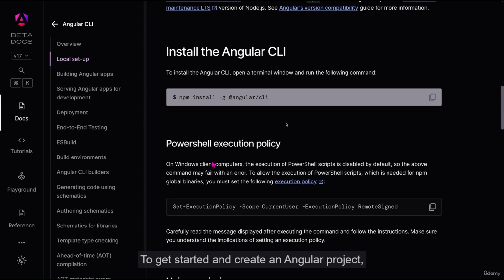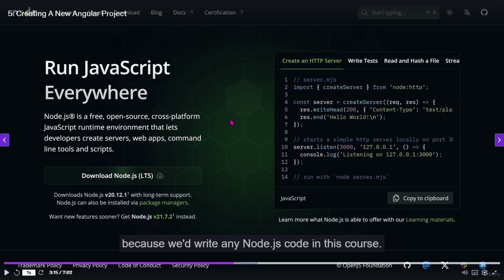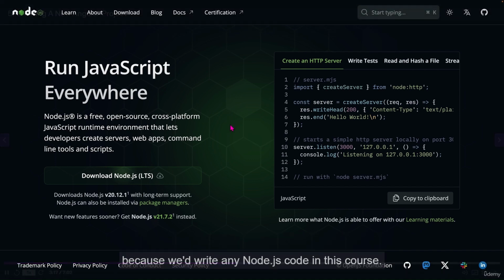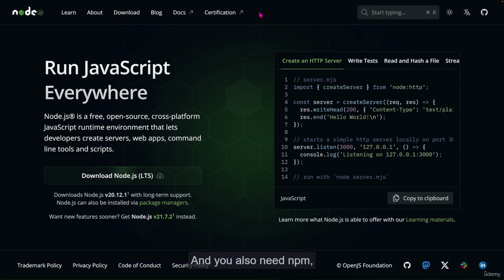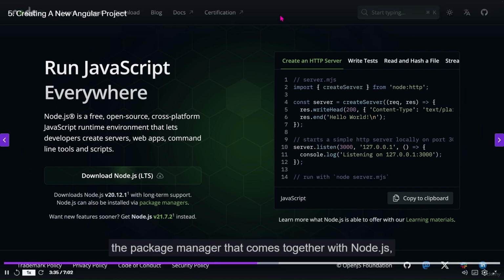To get started and create an Angular project, you, as a first step, need to install the CLI with help of this command. And for this command to work, you actually need to install another tool: Node.js. You won't write any Node.js code in this course. Angular is not a Node.js framework. It's a browser-side framework in the end. But the Angular CLI actually needs Node.js in order to work, and you also need NPM, the package manager that comes together with Node.js.